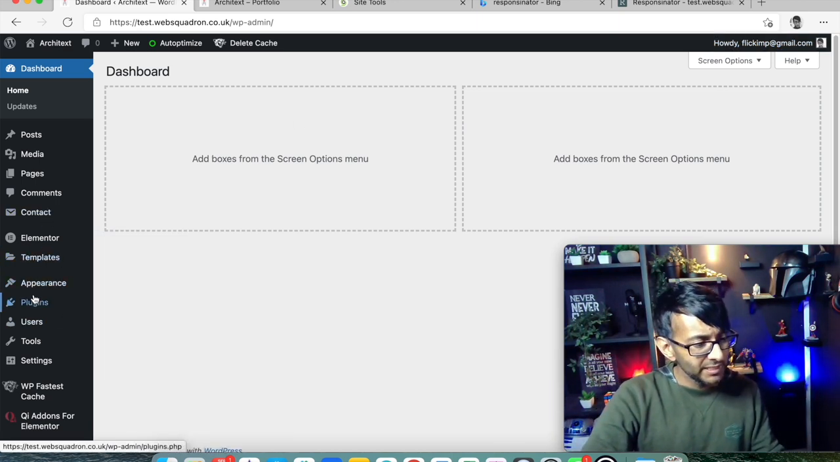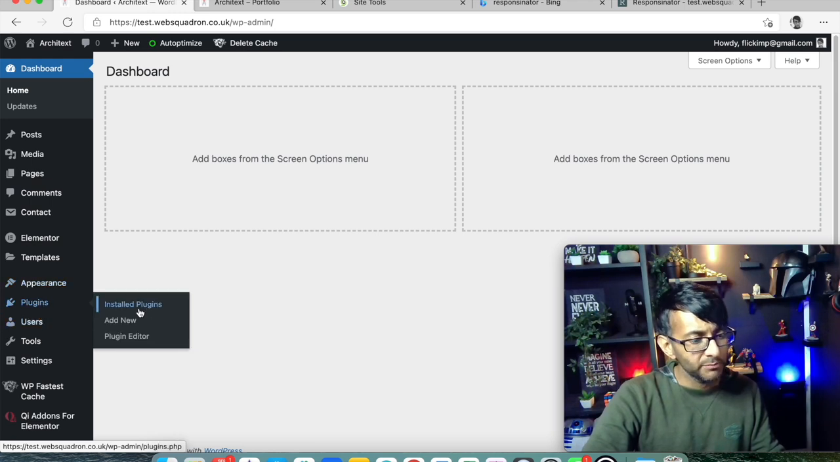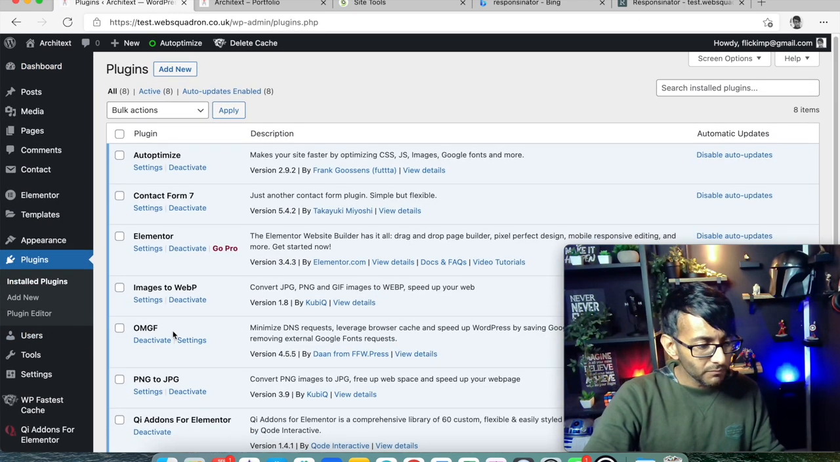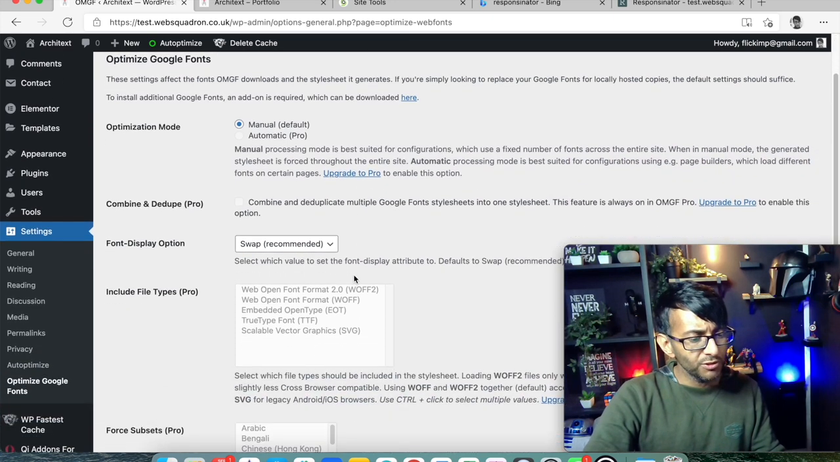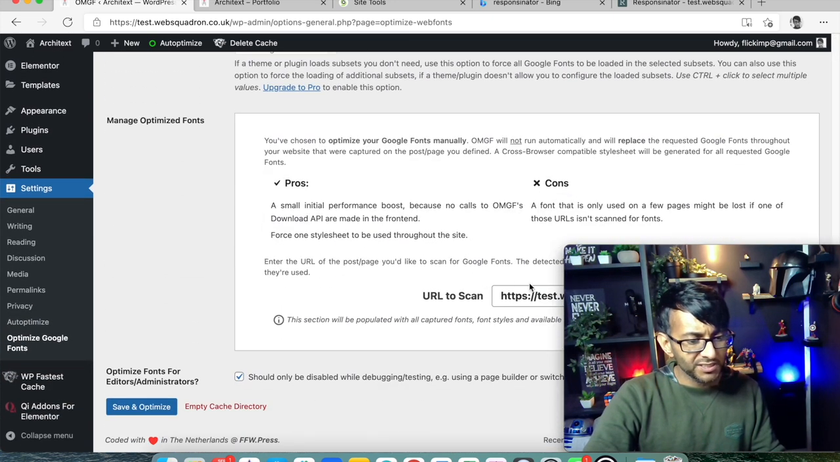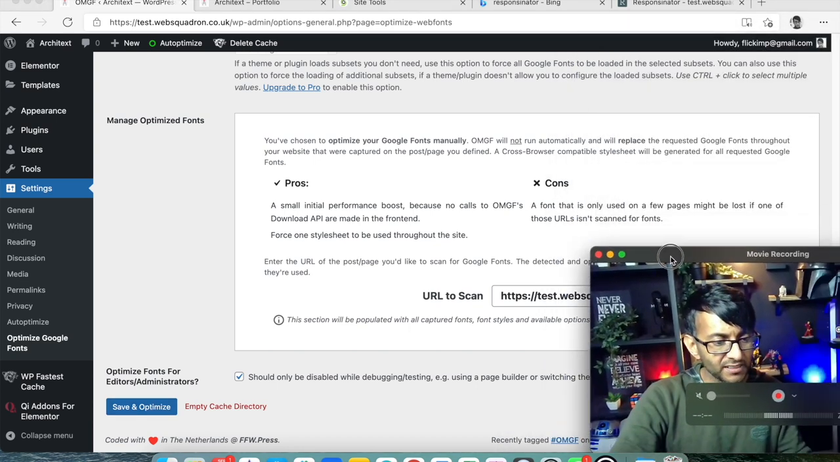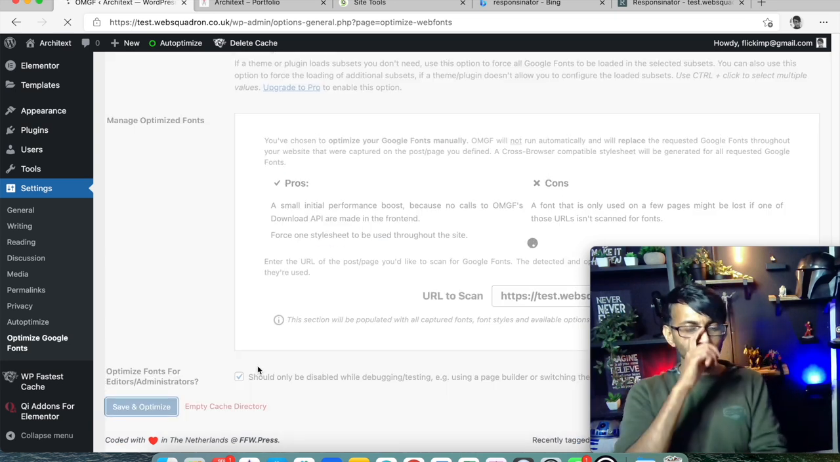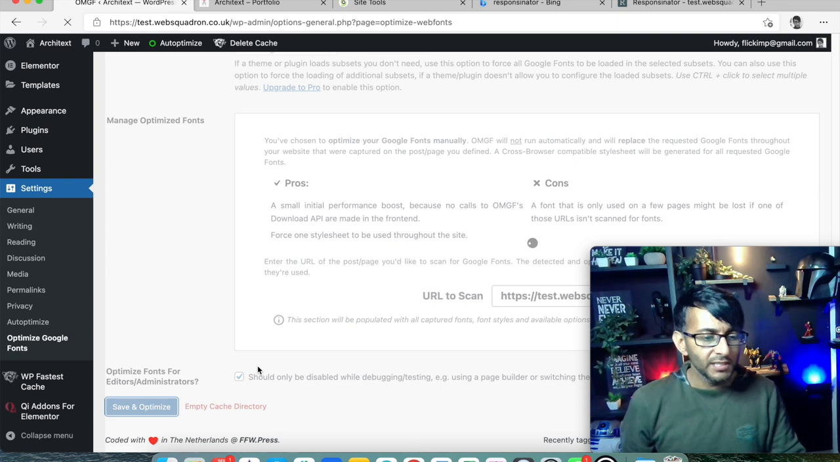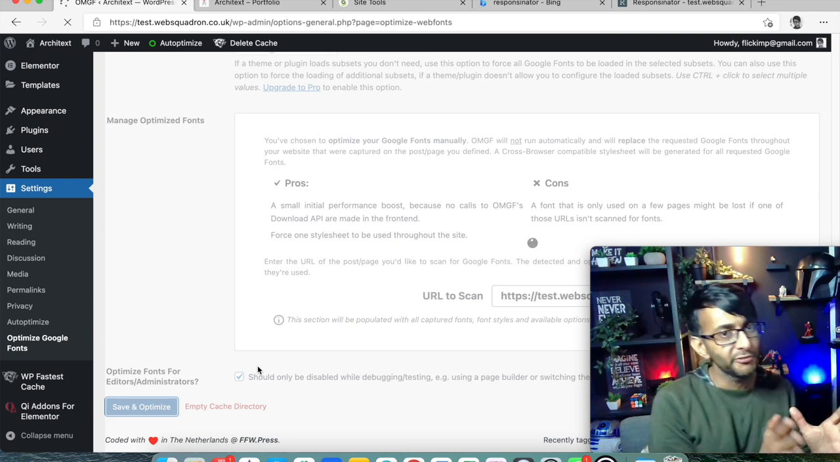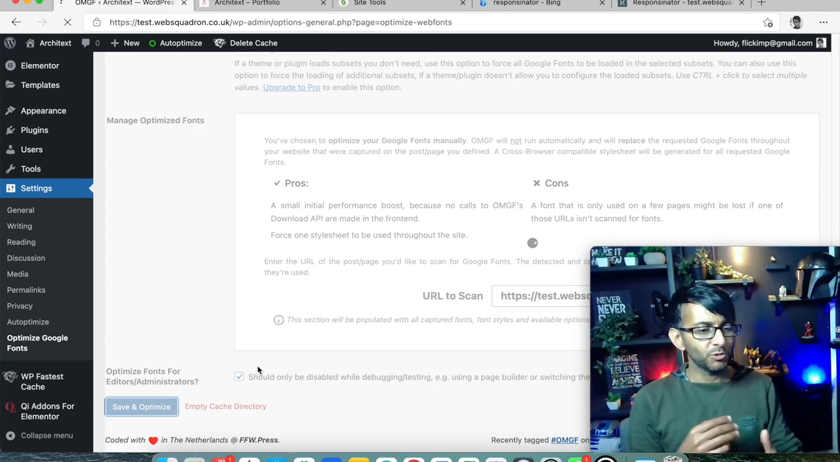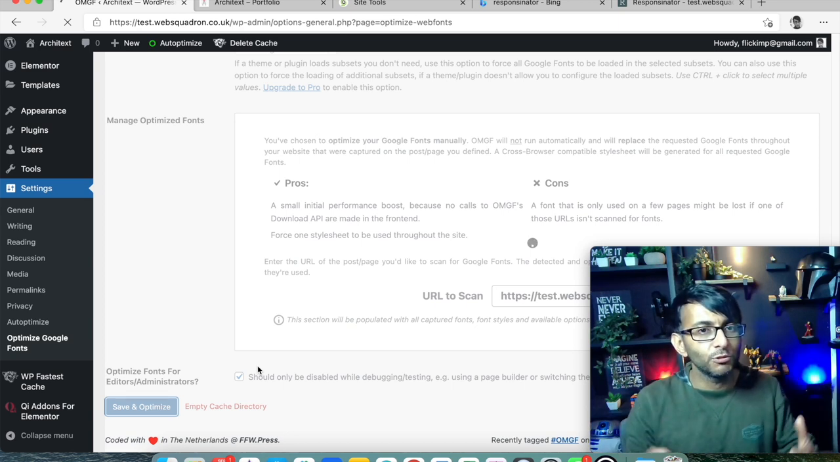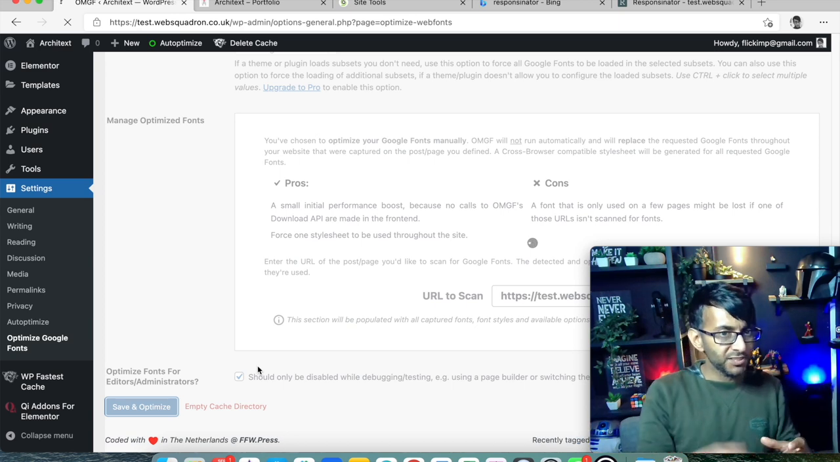The one last thing I want to mention is that if you remember, there was a plugin called OMGF. You need to go into settings and just scan your homepage. It will go through and pull out all of the fonts. Unless you have the pro version, you're not going to be able to optimize or locally load too many fonts into your system to help your website load efficiently, okay?